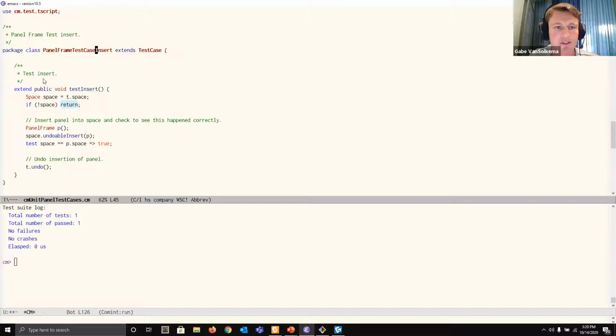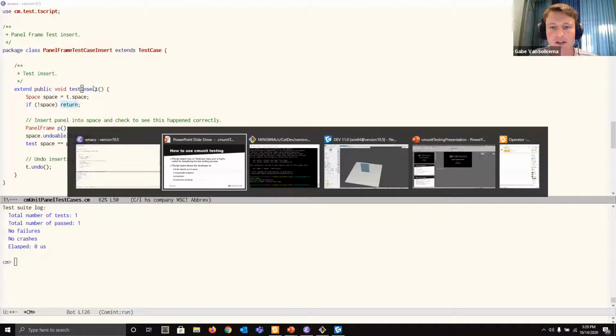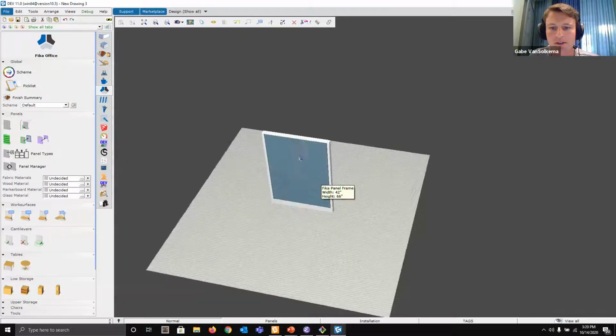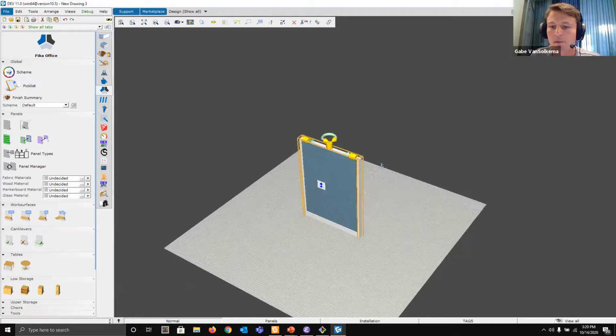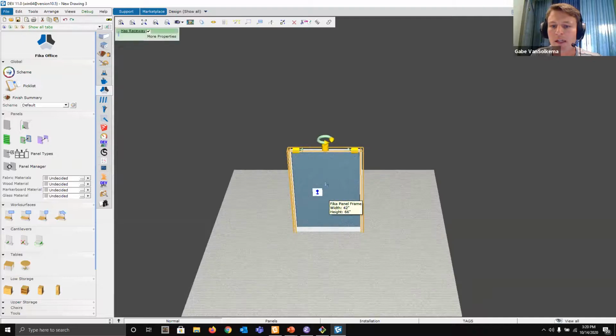And in this situation, we are just going to test and make sure that a panel is being inserted into space. If you guys know what a panel frame is, I'll show you guys. So this is just a snapper, and I'm using the Fika Office example extension. And panel frames are a little bit interesting because a lot of times they automatically insert other snappers while they're being added to space.